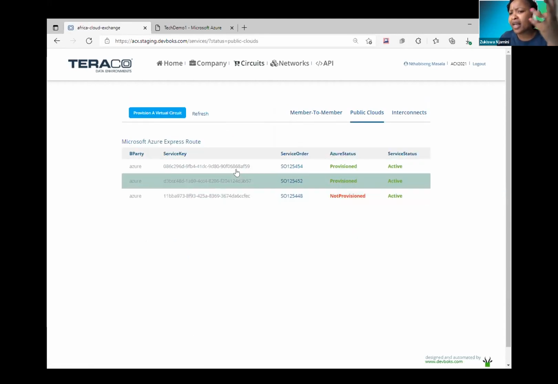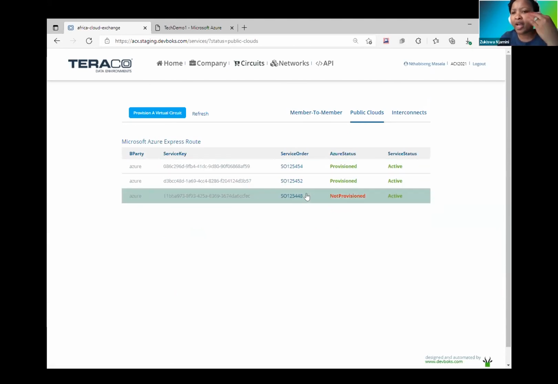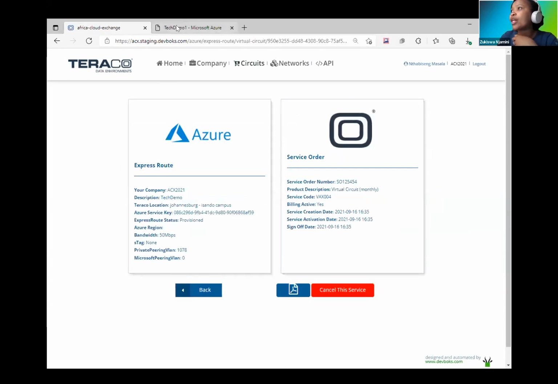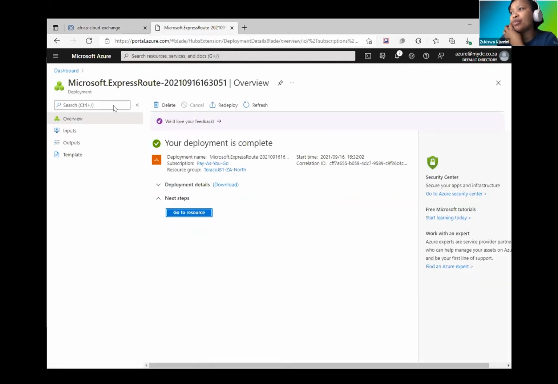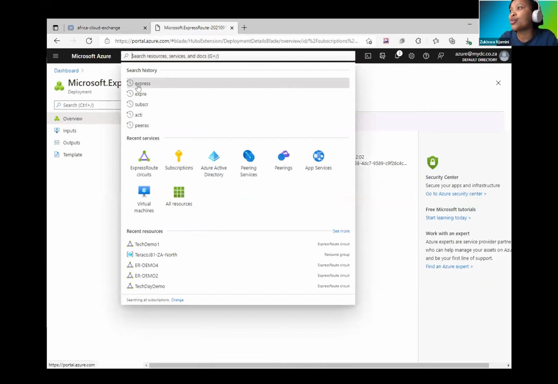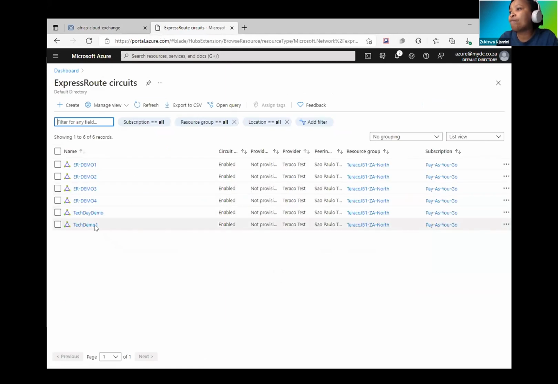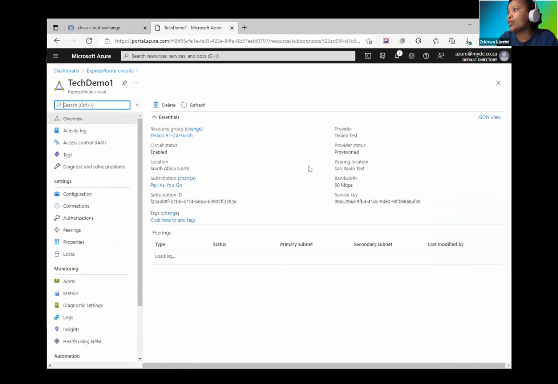So this circuit will be loaded under public clouds. Here's the circuit. As you add more circuits, all of them will be loaded here. If you've deprovisioned the circuit, the status changes accordingly, but this is the one we've just created. Let me quickly go to the Azure portal to check if this has replicated. Express circuit, demo, I think it's this one, demo one. Yes, the status has changed to provisioned.